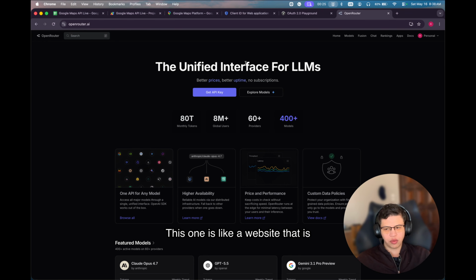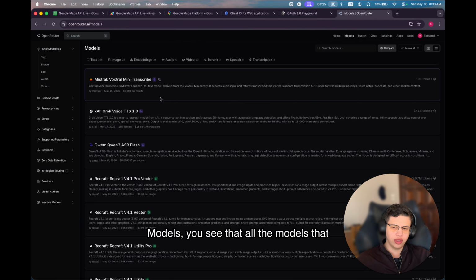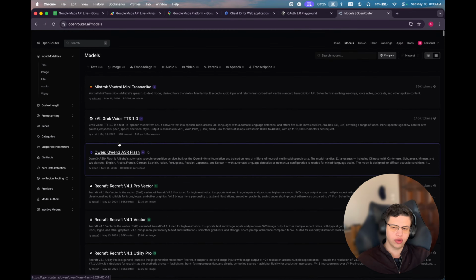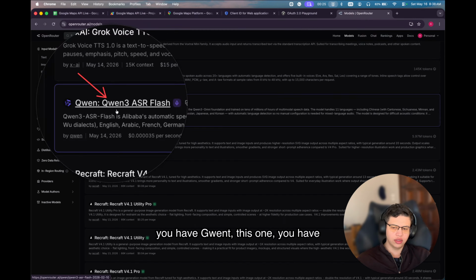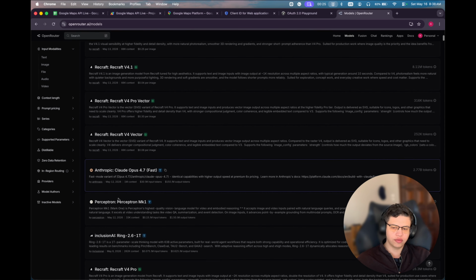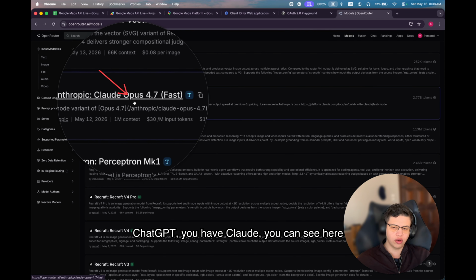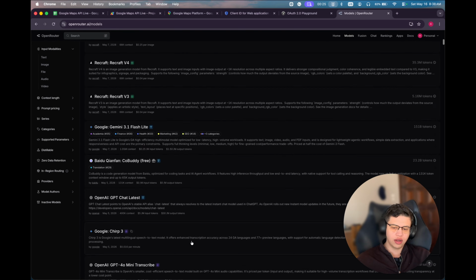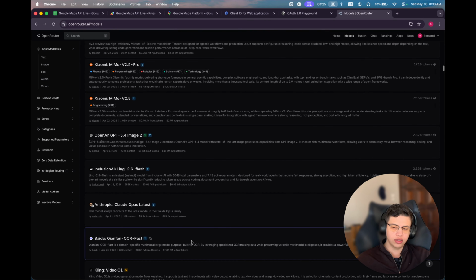This one is like a website that's an aggregator of LLMs. For example, if you click here and explore models, you see all the models that you can access. So you have Grok, you have Qwen, you have ChatGPT, you have Claude, you can see here Opus. So pretty much you can use whatever API you want.